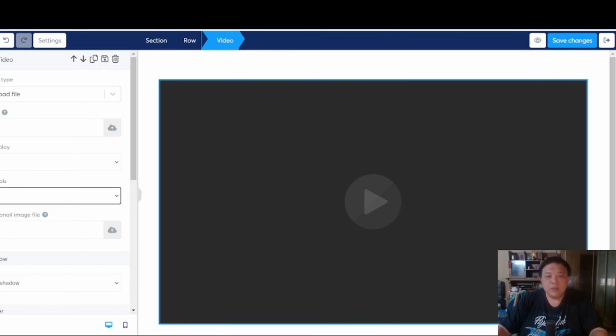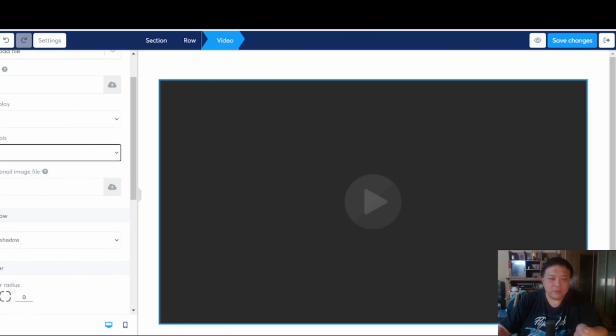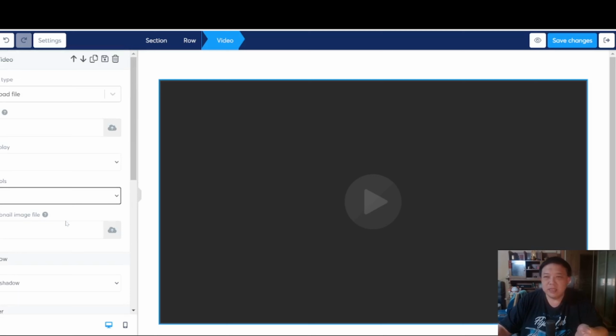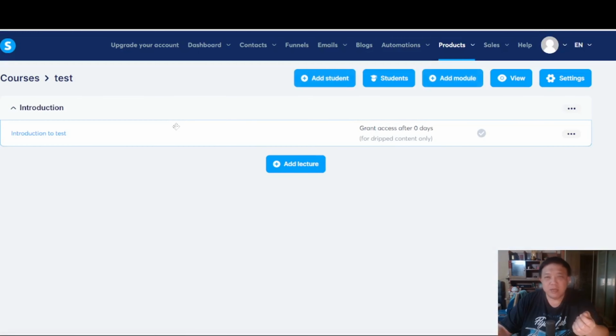You can also upload a thumbnail image file to individual lessons, which usually I don't do as well. The rest of it doesn't really matter. So click on Save Changes. And over here, click on this right arrow button to exit and go back to the dashboard of your courses. Now, let's say you wish to create a second course, a second lesson, for example.